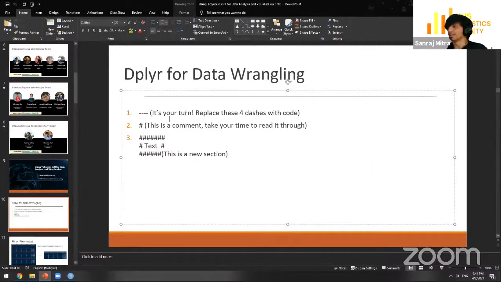In the slides and in RStudio, once you see these four dashes, it means it's your turn to code. A hashtag like this means a comment, so you can just read the comment, and a box like this is a new section. All right, let's begin.